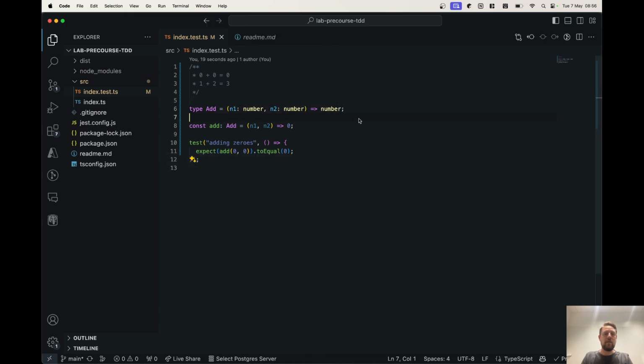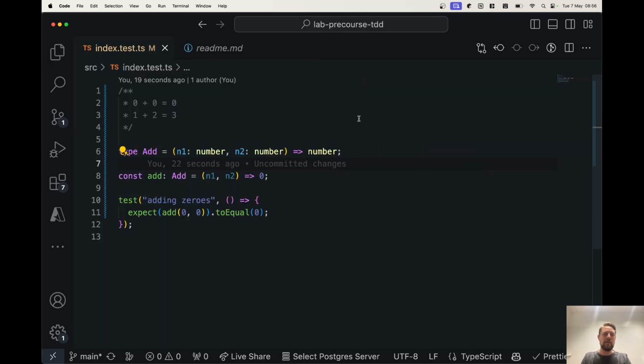Okay, so let's look closer at this. Oh, I should have zoomed in sooner. Sorry about that. So this style of writing the type, there are different styles. This is just to get you started with TypeScript. So you can basically always add it here.